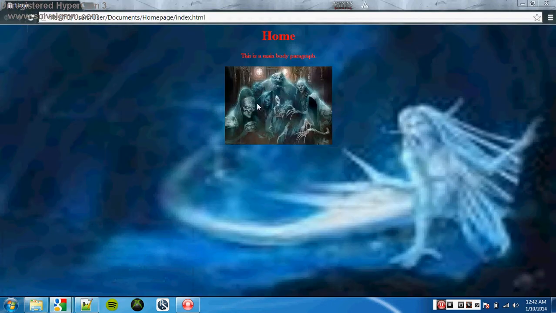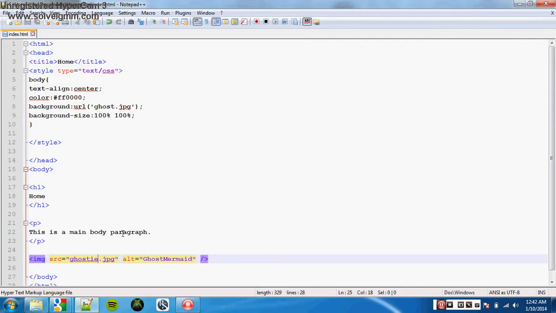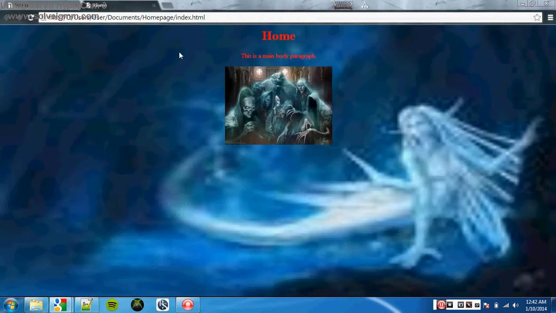It was bigger because the image itself is already bigger. So we're going to change the size of this image. We'll try using percents, 50%, 50%, which means 50% of the page, not 50% of the image itself. Yeah, see, that didn't work though.